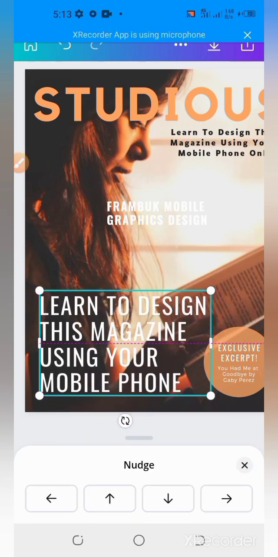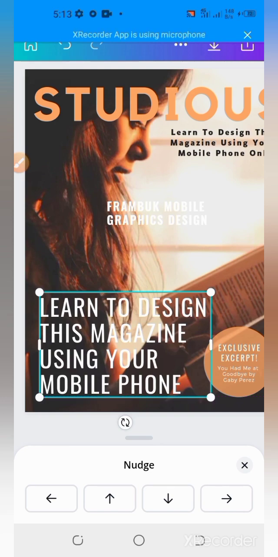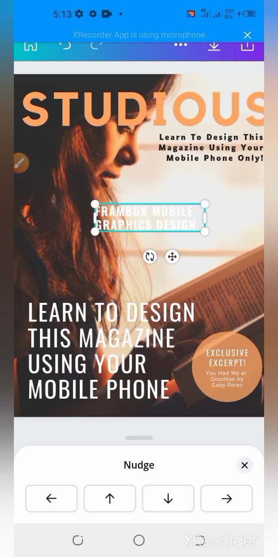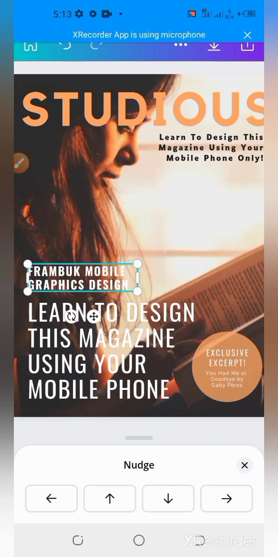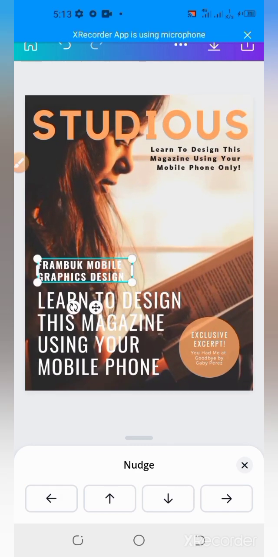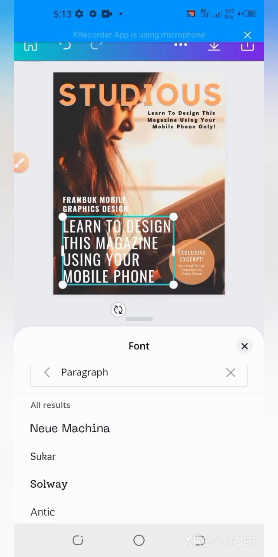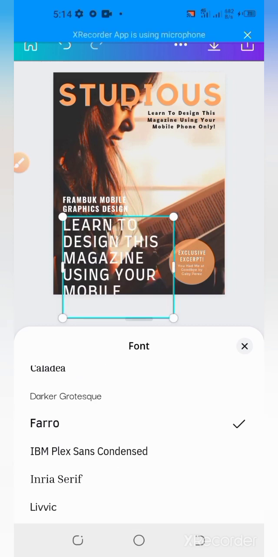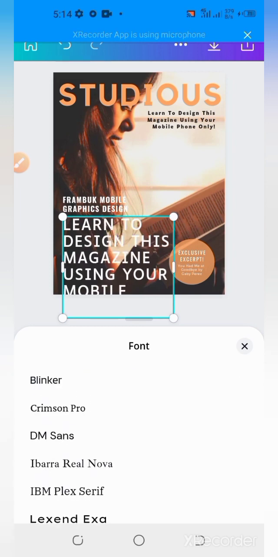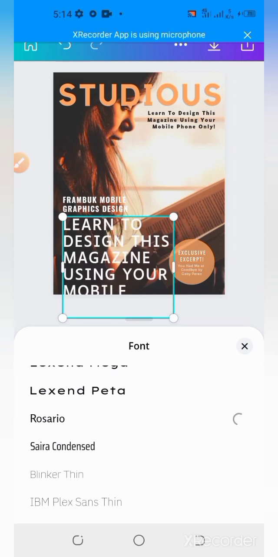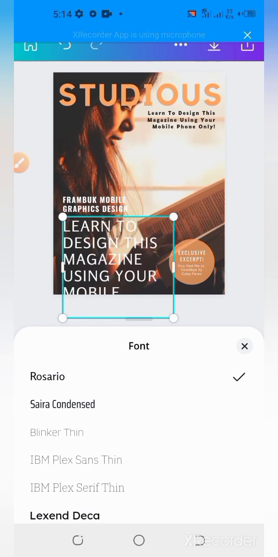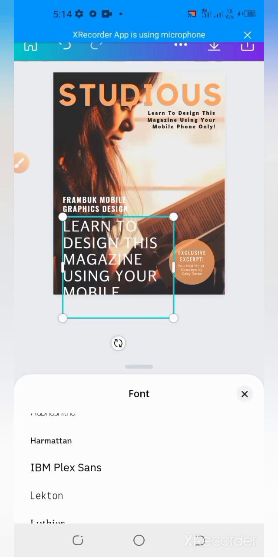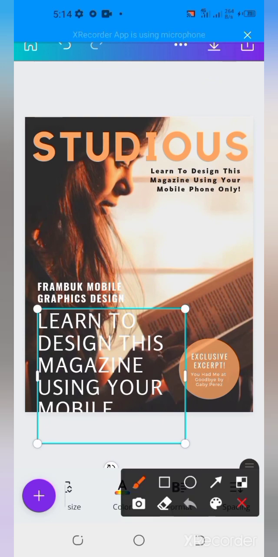So let's just nudge this up a little bit. You can nudge up, you can nudge down, you can nudge sideways. Let's place this here. Yeah, I guess this is in place right now. So then we change the font. Click on fonts, come into here, try Faro, try Luciol, Razio. Let's see, any of these fonts, you can try them out on your own and see how they look.